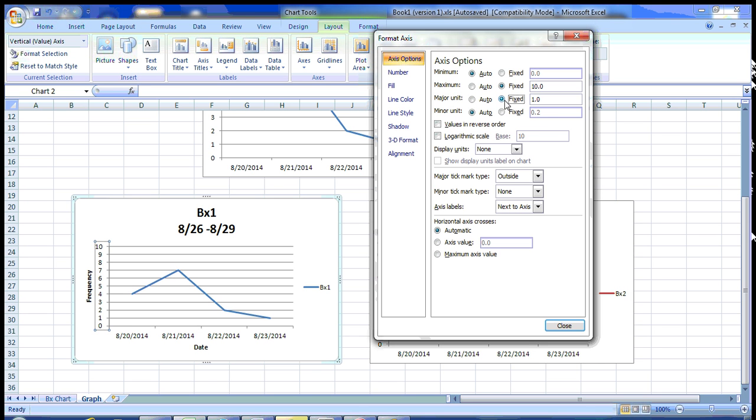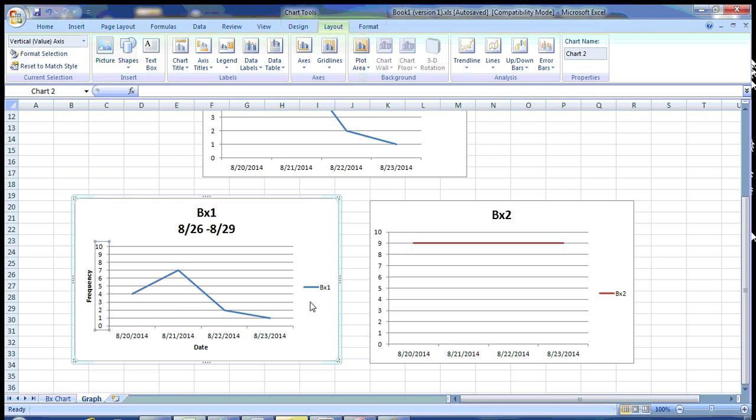Also, I want to fix my units. Sometimes they'll put the units and they'll do 0.5, 1, 1.5. I'm going to fix it at 1 as my units. And now my chart looks like this. These charts look basically very similar, minus that this is more formatted than this one.